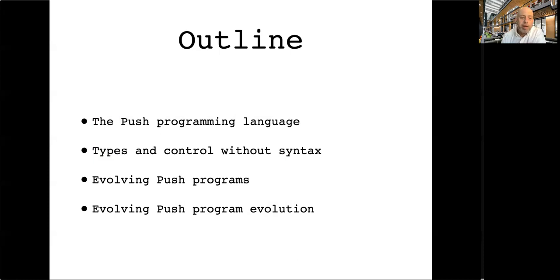And in fact, that work on evolving the evolution of programs was one of the motivations for developing push in the first place. And so even though most people most of the time don't want to do something like that, I do want to show you what that's all about.